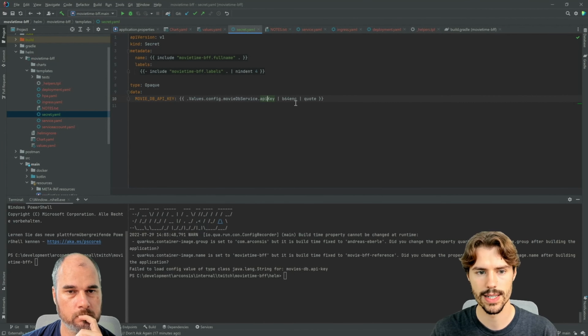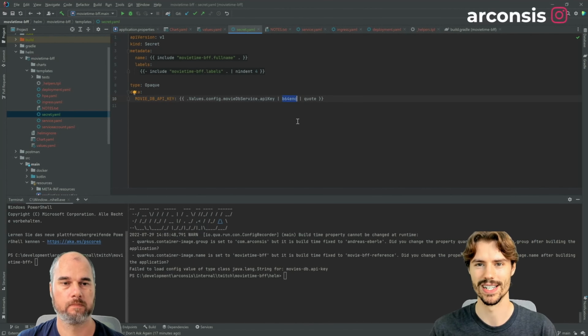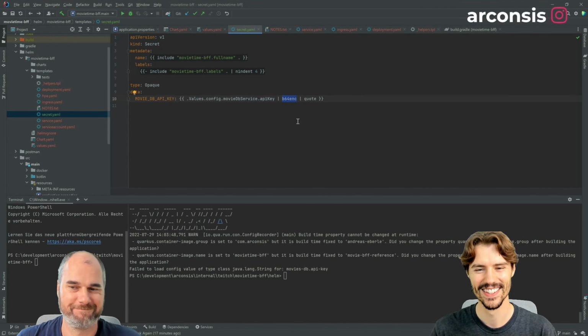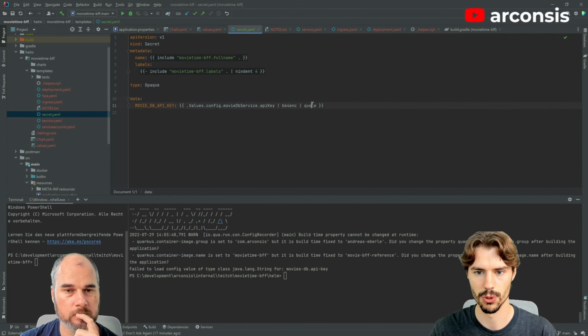Then there's a specialty in secrets. You need to base64 encode it. This is mainly because secrets tend to contain a lot of special characters, and YAML doesn't like special characters. So it's actually a good thing. There's also a possibility to say stringData. Then you don't have to do the base64 thing, it does it for you. But if it contains special characters, then the YAML breaks before it gets to encoding it. So just do it this way. And then we also quote it just to be sure.